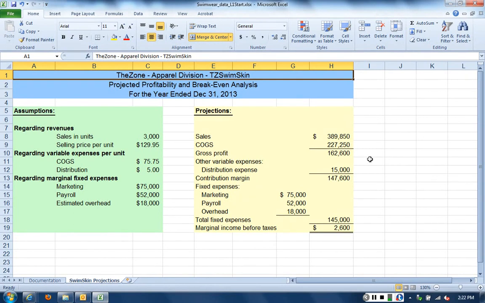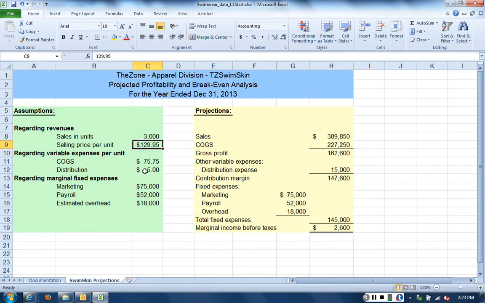going to be selling. And so over on the left we have assumptions regarding the number of units we're going to sell, the selling price per unit, cost of goods sold, that's COGS, distribution costs, and then some fixed expenses like marketing, payroll, and estimated overhead. So that's all the stuff on the left, and these are just numbers that are plugged in. So this is what we think we can do for this new swimsuit in terms of sales, budgeting, etc.